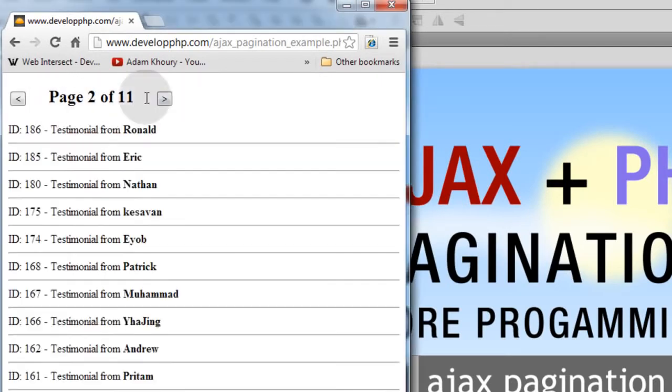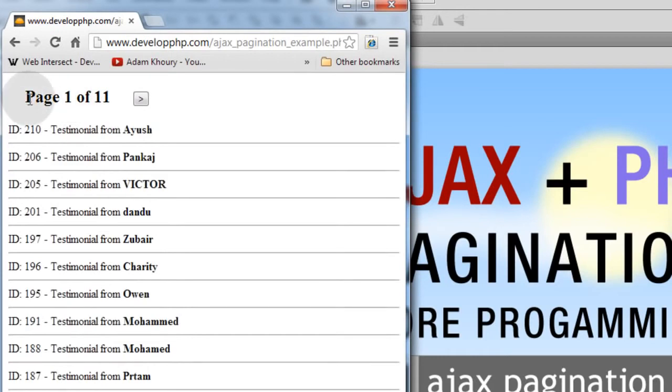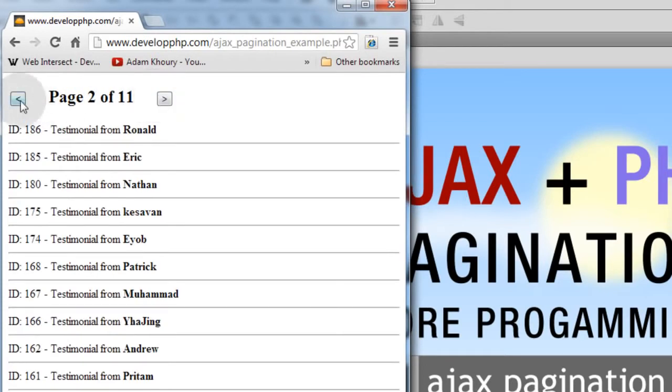Now I'm going to page 2. And you'll see for a second it says loading results. There's page 3 of 11. And when you're off of page 1, we give them a back arrow. When we get back to page 1, there's no back arrow because you can't go further previously than 1. So we go to page 2 and we have forward and back.